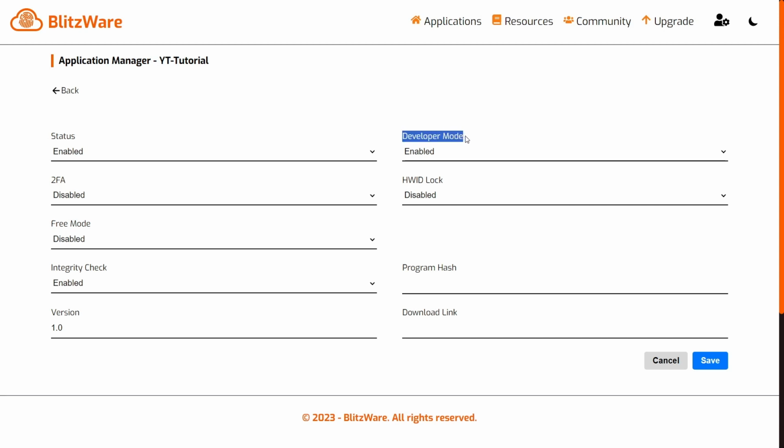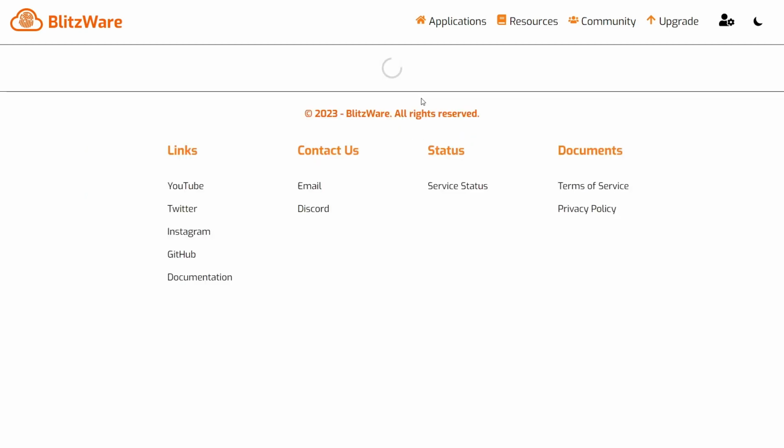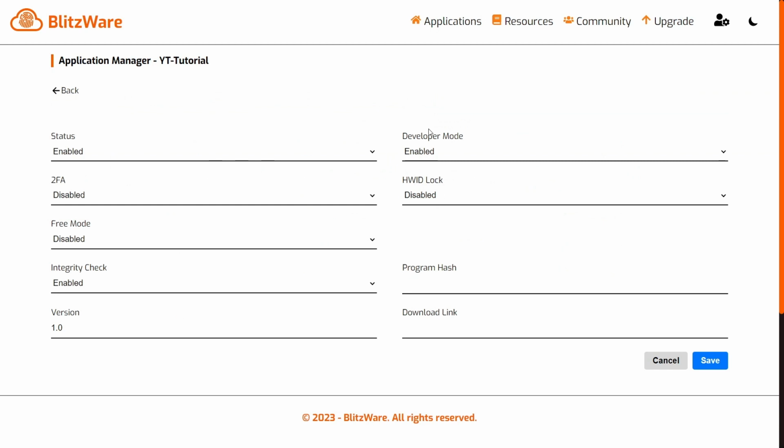So developer mode is when you are testing a new release of your application, and you don't want the integrity check or the automatic version control feature to be enabled. Basically, you want to bypass those features so you can safely test your application without these checks blocking the application from running.